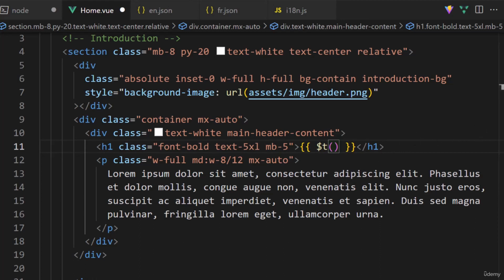The $T function is defined by the i18n plugin. It becomes available to our whole application after we've registered the library as a plugin. It has one argument, which is the path to the message. In our case, it would be home.listen. The plugin will be able to resolve this into the proper message. We're done. Let's view the application in the browser.